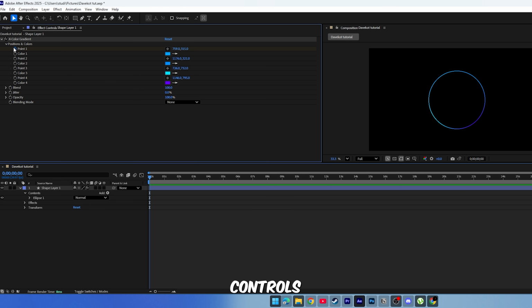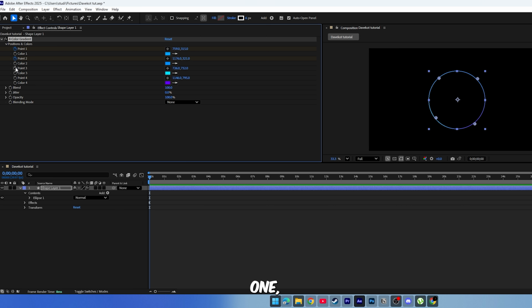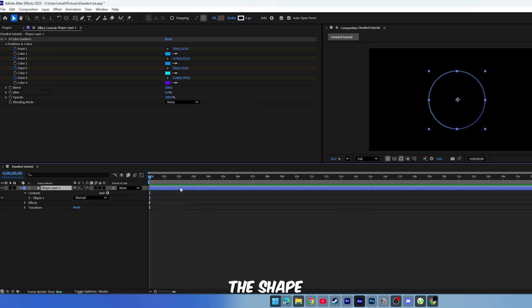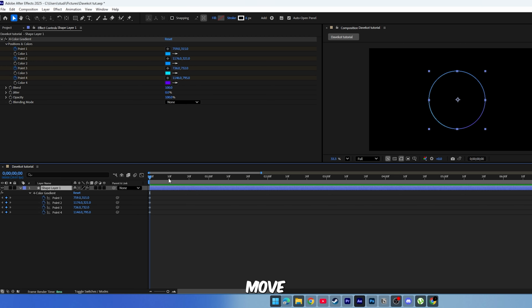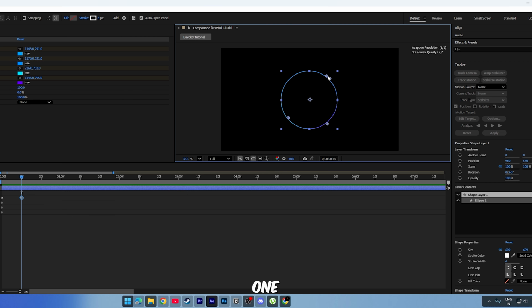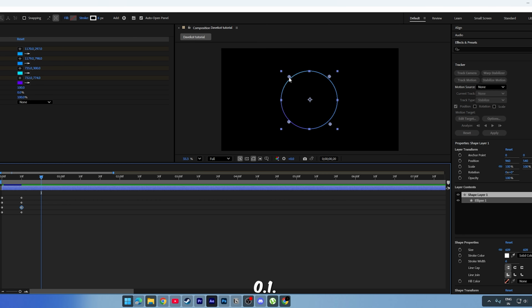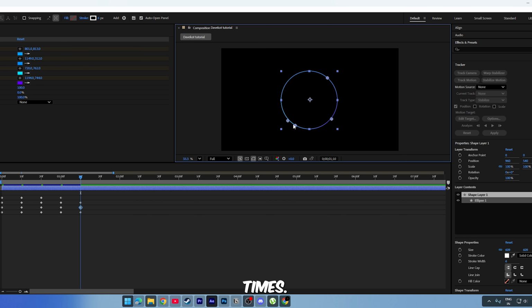In the Effect Controls panel, click the stopwatch for point 1, 2, 3, and 4 to add keyframes. Select the shape layer and press U on the keyboard to reveal all keyframes. Move 10 frames forward, then move point 1 to the position of point 2, move point 2 to the position of point 3, point 3 to the position of point 4, and point 4 to the position of point 1. Repeat this process 3 times.